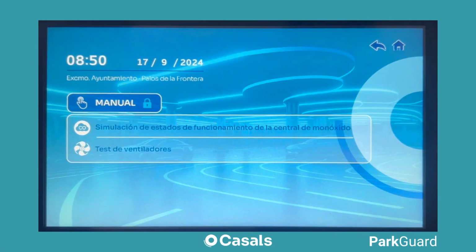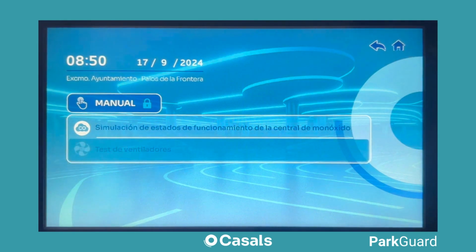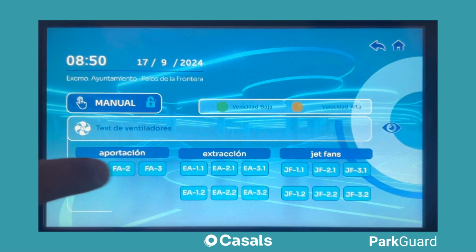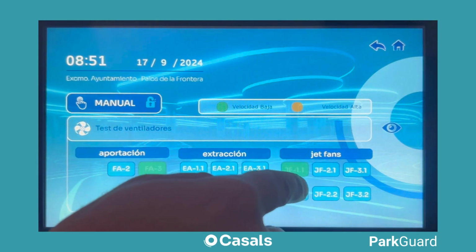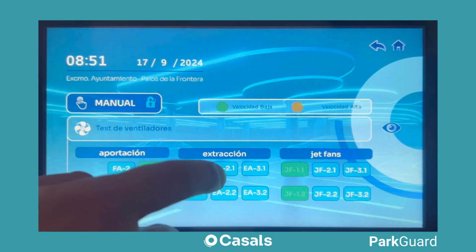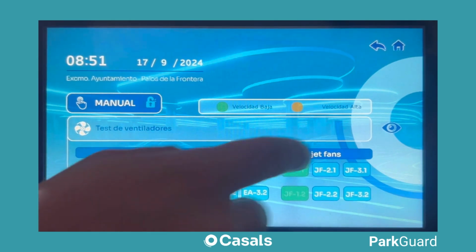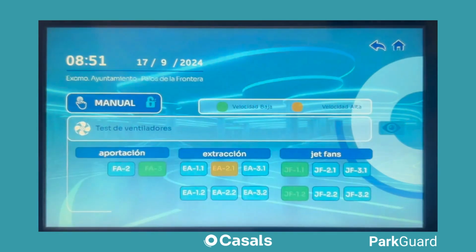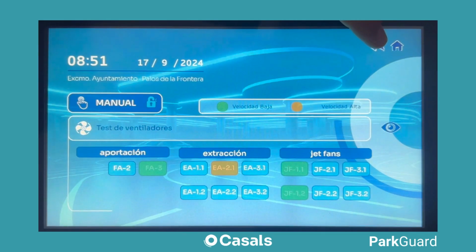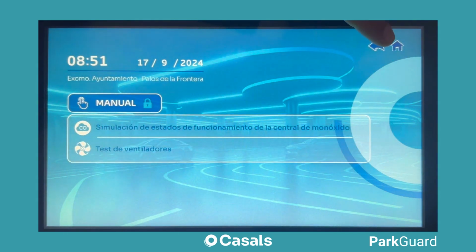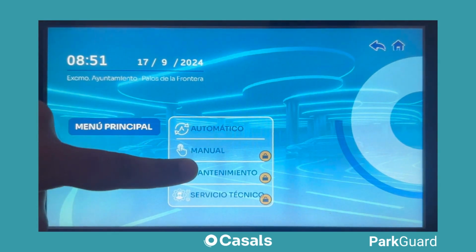We go back to the fan test, where we can test all the fans at the desired speed. By double-clicking, we can perform a test at high speed. Clicking on the eye icon allows us to see the operation of each selected fan and jet fan. We then go back 2 steps to return to the main menu and navigate to the maintenance section, which is also password protected.